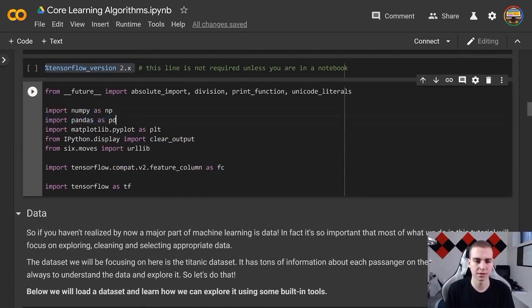I'm actually just going to explain what some of these modules are, because I feel like some of you may not know. Numpy is essentially a very optimized version of arrays in Python.